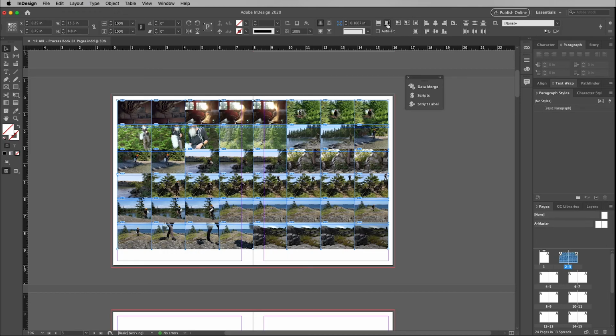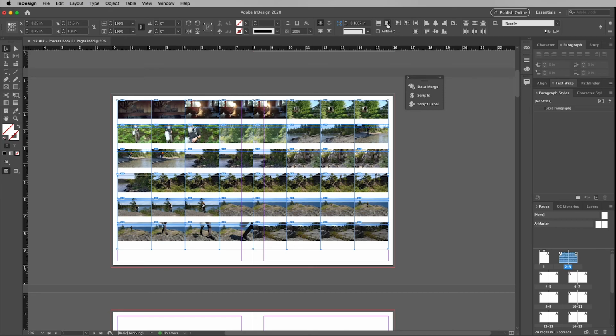But then when you hit save and export your PDF, you'll have your grid of images on a spread. And that is an easy way to get video into your process book.